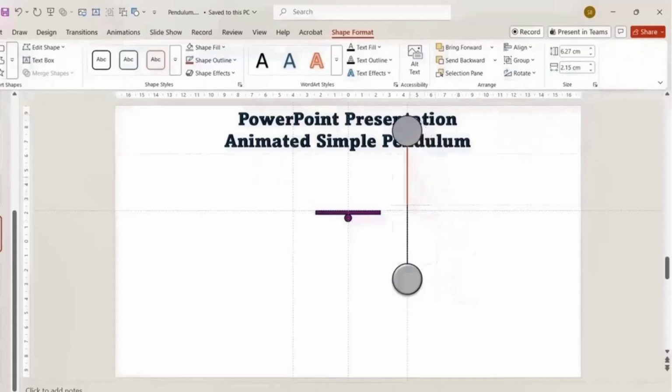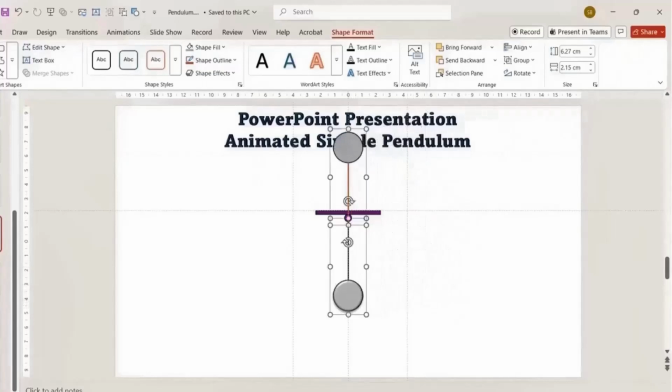Then group them together. Move this combined set to the fixed point. After that, make the duplicate copy invisible by changing the bob and the thread color to white. Finally, send the portion backward using the Send Backward option from the menu. We are creating a hidden support layer so that the pendulum rotates smoothly from a fixed point, making the animation look realistic instead of shaky or unnatural.